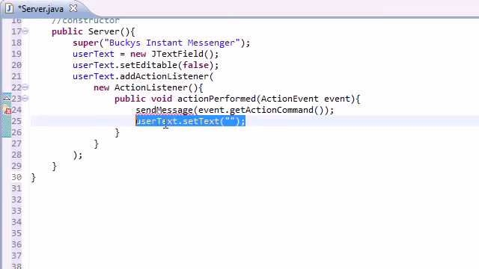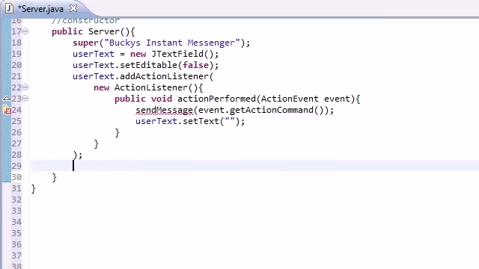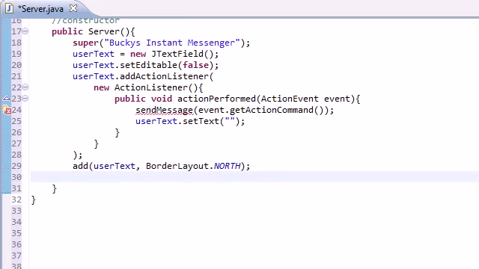If we didn't have this line of code, then you would send your message and the message would still be sitting there in the text area. You would have to delete it, which is pretty much a waste of time. So now what we need to do is just add all this stuff to the screen. So add userText, BorderLayout.NORTH. So this is pretty much going to be sitting on the top of the screen.